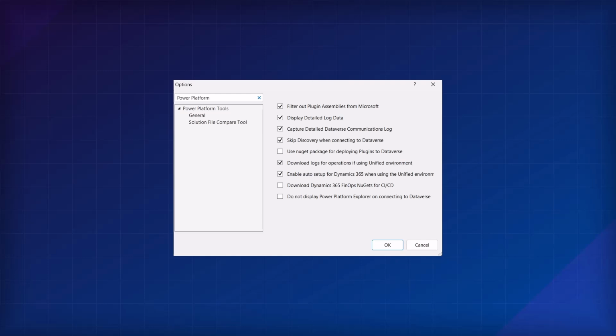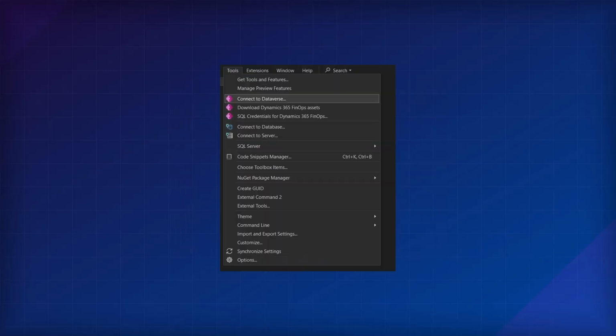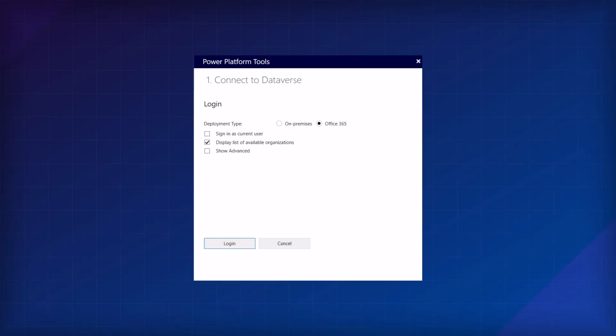Take a moment to pause the video here and make sure your settings match exactly what is shown on screen. Now we'll connect Visual Studio to our Sandbox environment. Under Tools, go ahead and click on Connect to Dataverse. A new window will open.